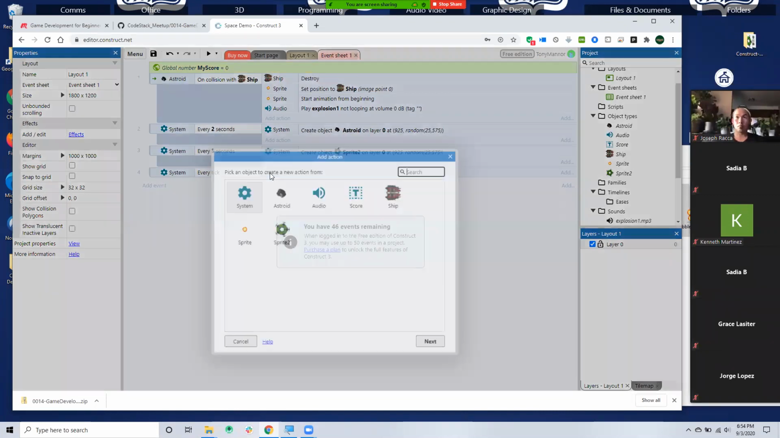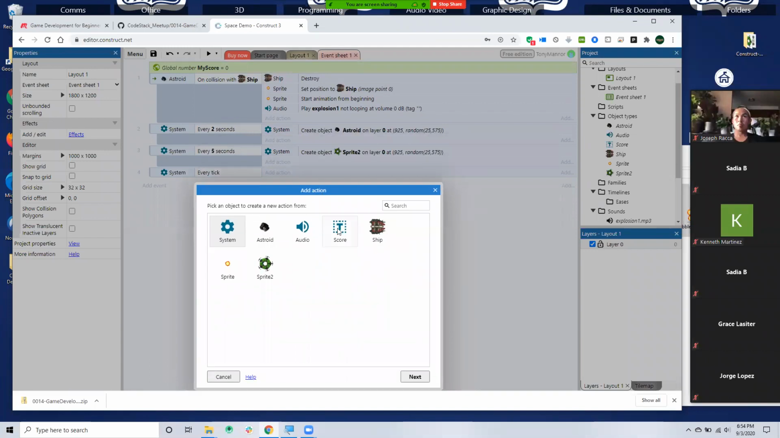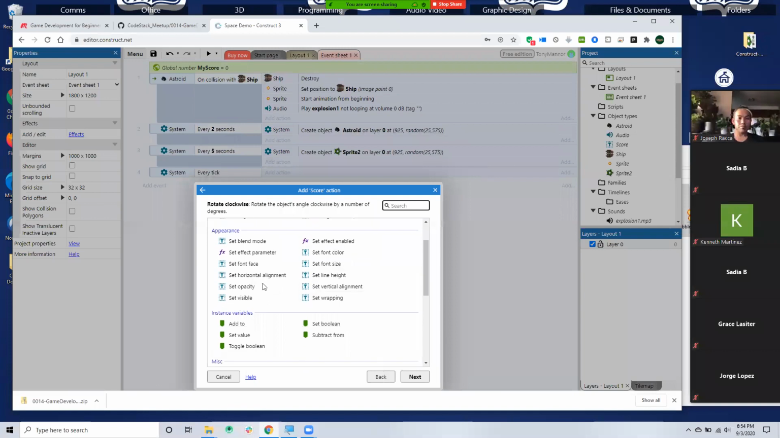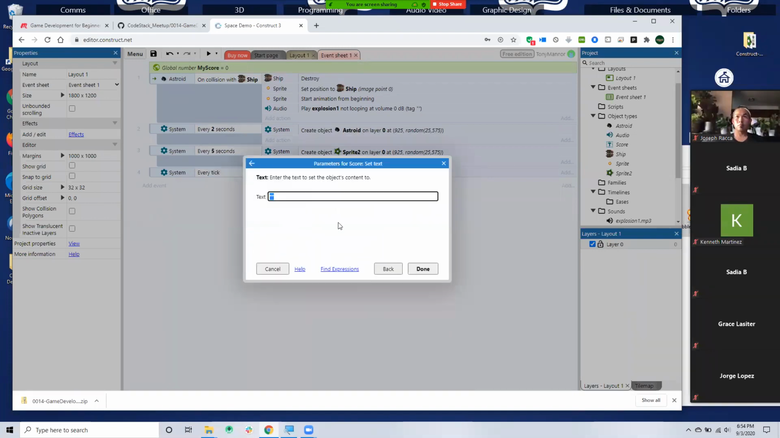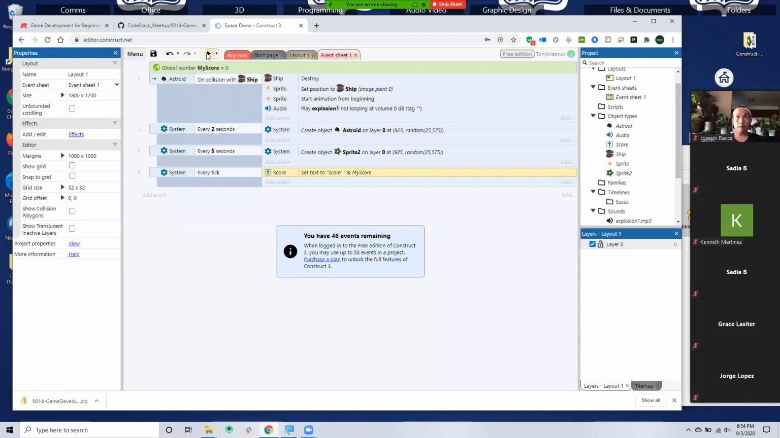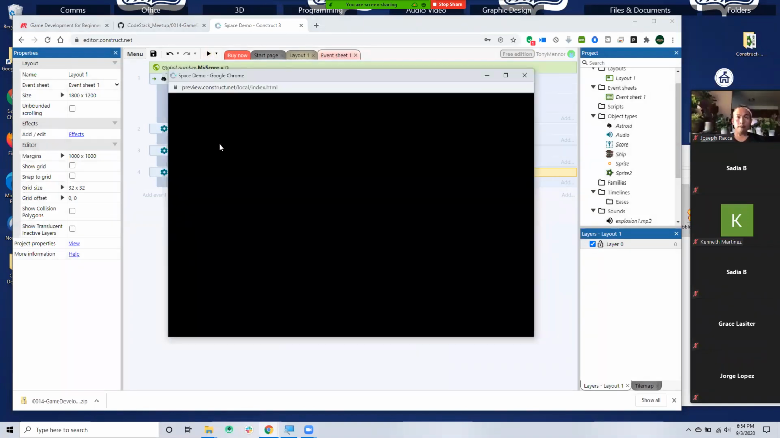Back on that every tick, add action, go to score, set text to score, space, and my score. My score. So this is what you should have right here. Once this is done, when we click on play, we should see that it is 0 because that variable is now being presented up in here.